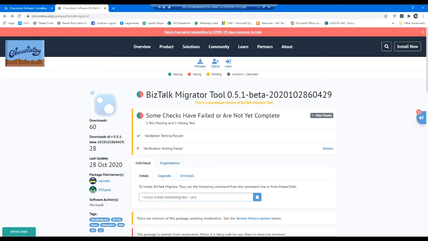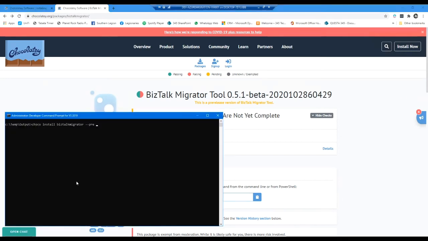When you install it, you get this install script here: choco install BizTalk Migrator. Now that's got a -pre, which just means at the moment this is just in pre-release, so it's very much a beta. Very soon I think this is going to go live. But if you just copy that and paste it into an administrator command shell, it's as simple as that to install BizTalk Migrator.